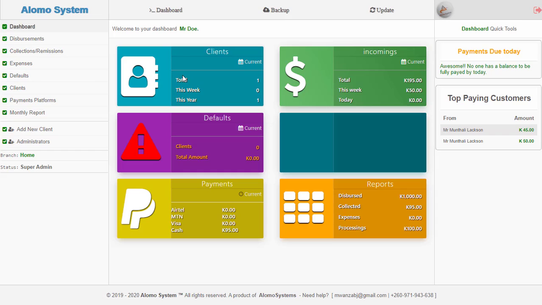The dashboard gives you analytics of your clients: the total number of clients you have, and the total number of clients you've added this week and this year. And here you have incomings, the money coming into your business. This is the total amount of money you have coming in. This week, this is how much you've made, and today, this is how much you have as incomings. Then defaults: this is the total number of clients who have defaulted on your business. And this second one here is the total amount which has accumulated from the defaulted clients.